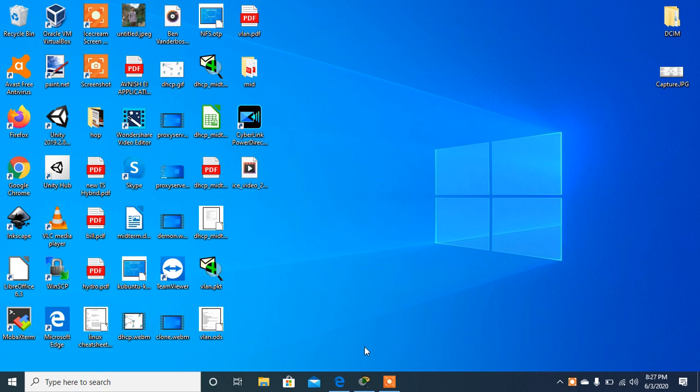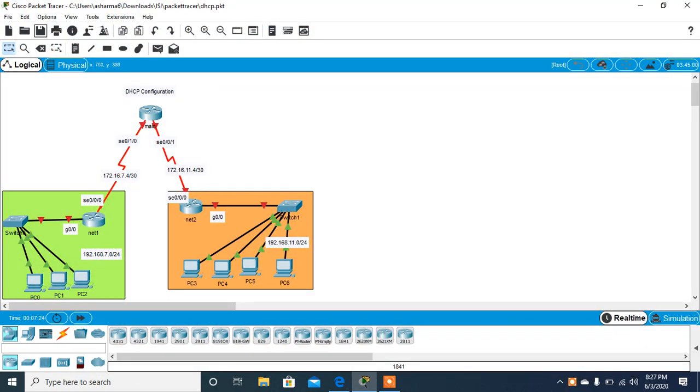Today I will show you the DHCP configuration on a router. So this is the network here. You can see I am using three routers here. One is the main router, other is the net1 router, and the third one is the net2 router.